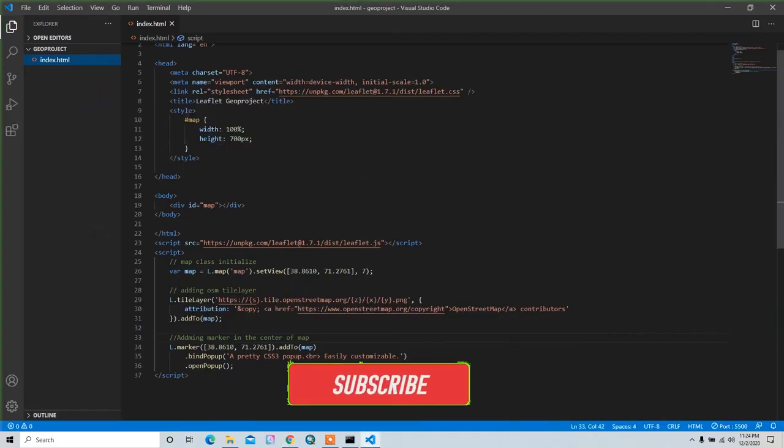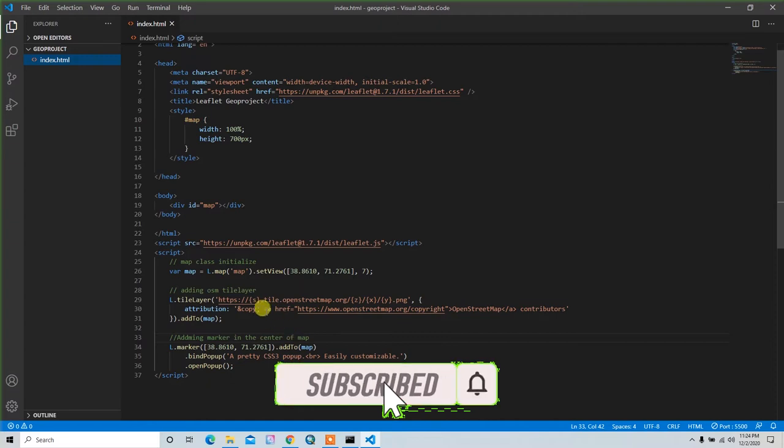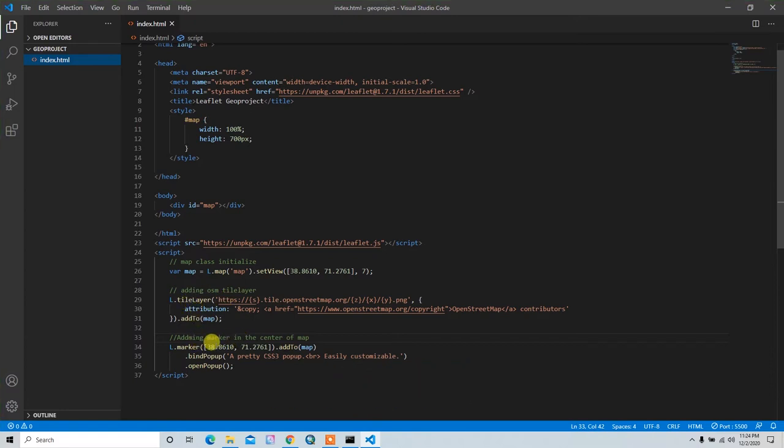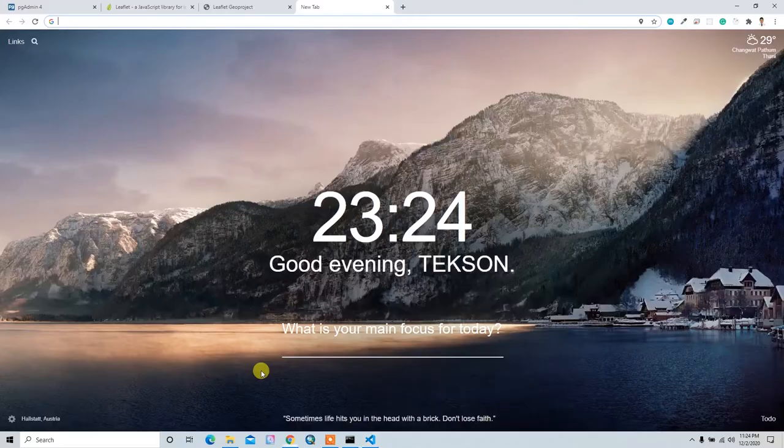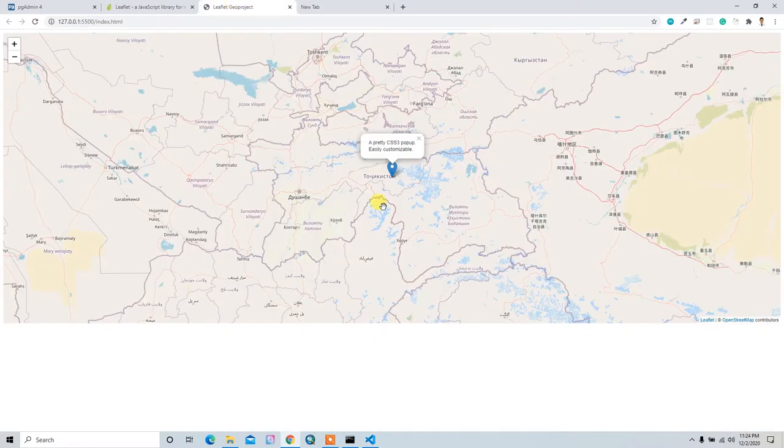Hello guys, welcome back. In the last video we set up the simple things: we initialized the map class, then added the tile layer, and then added one marker, which we open by default, and which is here in our current development.